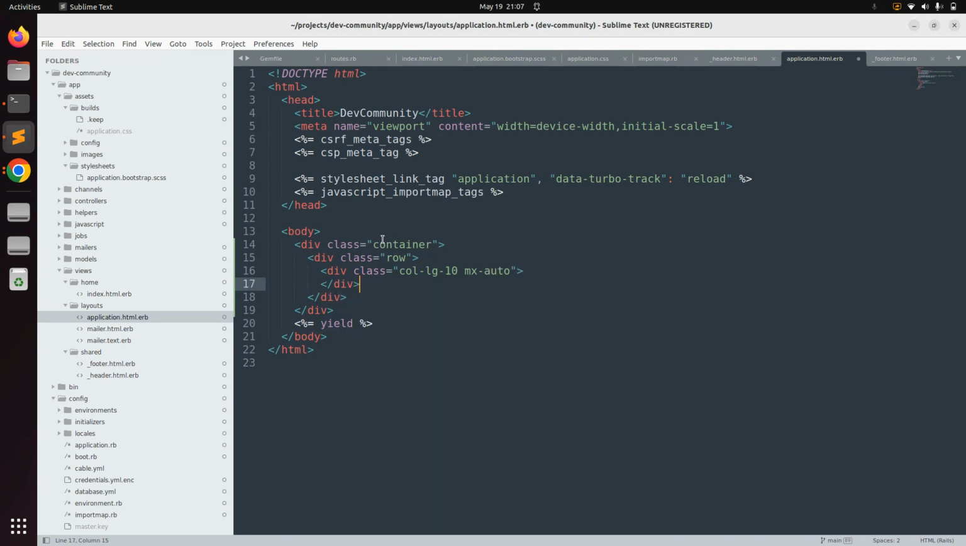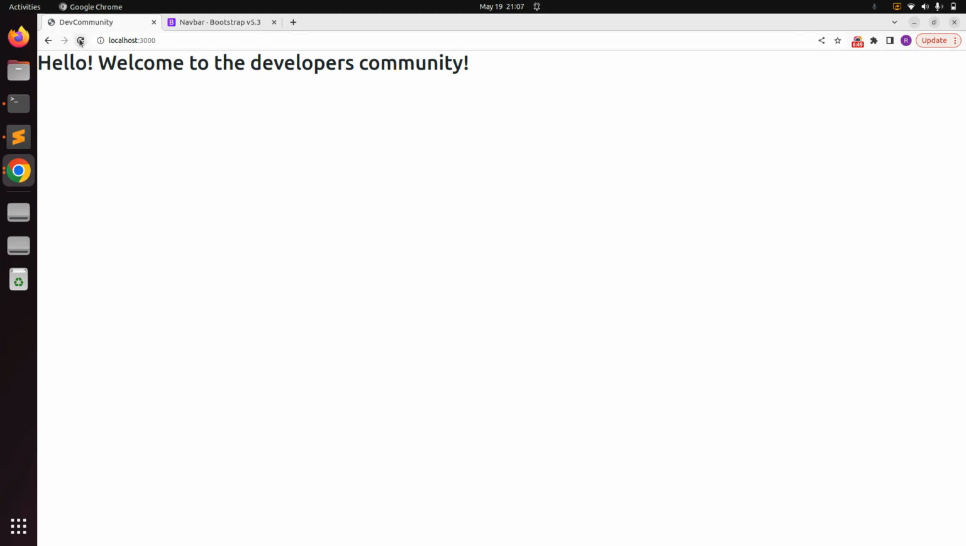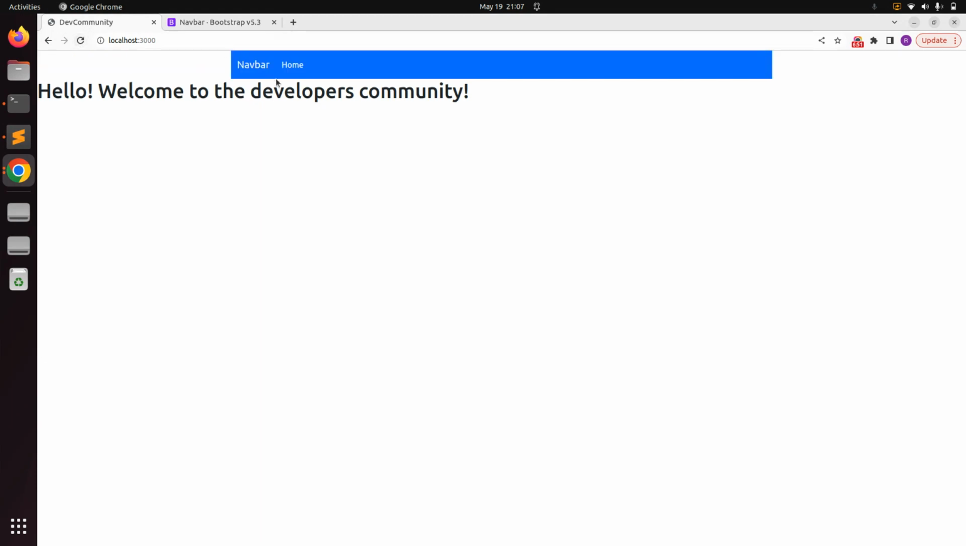Okay, and inside this div called lg10 mx auto class, we need to render our partial. So we can use render and then your partial path. Our partial is inside the shared directory, so first we need to mention shared and then header. Save this, and when you go to the browser and refresh your project's application form, here you can see that the navigation bar is now in the center.